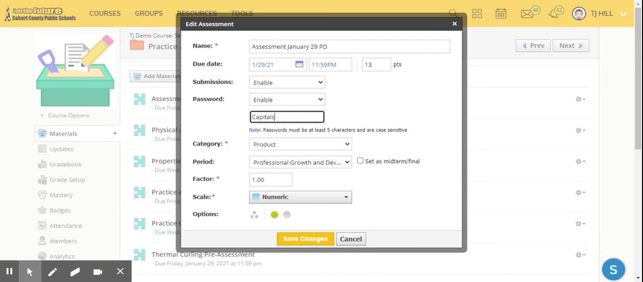So it is case specific and it needs a minimum of 5 characters. And then once you've set up those parameters, any student with the password can enter in that assessment. And that would help you allow other students to take it without disabling it for everyone.